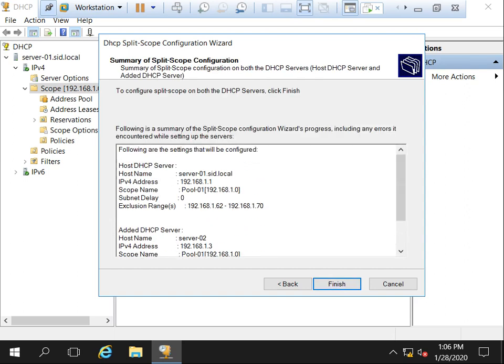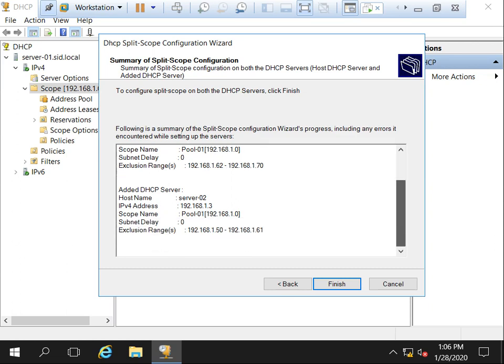You can see that server 1 provides between 62 to 70 IP addresses. Sorry, it's the exclude range. This is the exclude one. He's not able to provide it. He is able to provide only 50 to 61. Okay, and server 2 is able to provide 62 to 70.